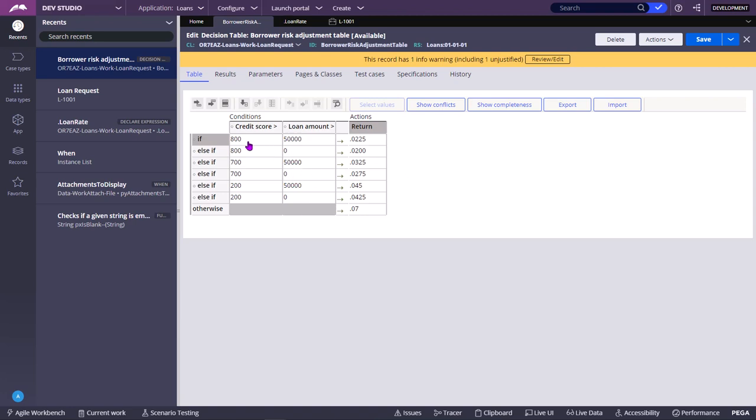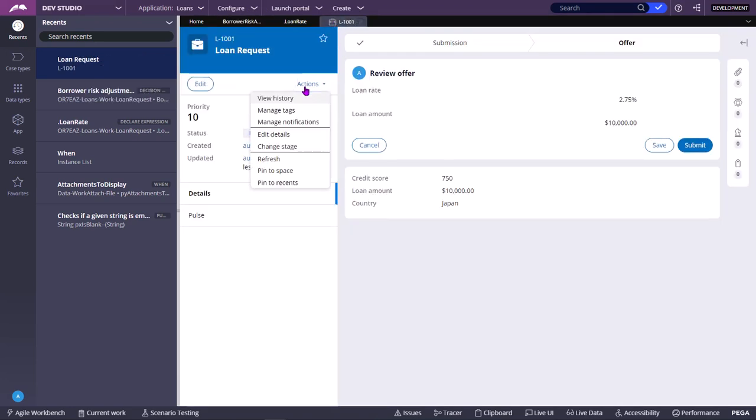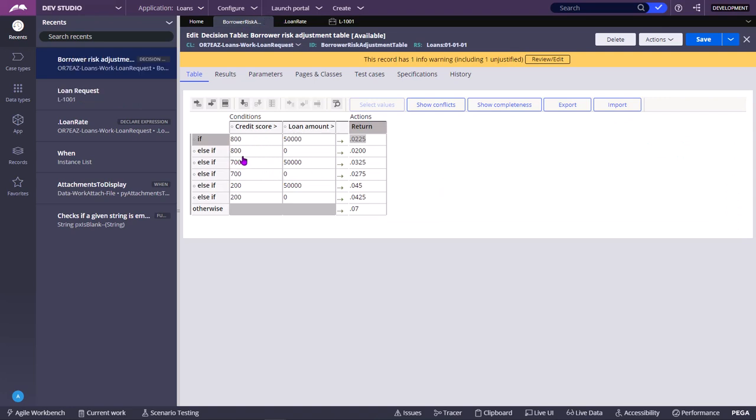Now, if credit score is greater than 800 and loan amount is greater than 50,000, say credit score is 850 and loan amount is 55,000, then we are returning this. Consider another condition where credit score is 850 but loan amount is only 45,000. Then the bank is offering a lesser interest rate. What if I change row 2 to have 60,000? If credit score is 850 and loan amount is 65,000, assume.